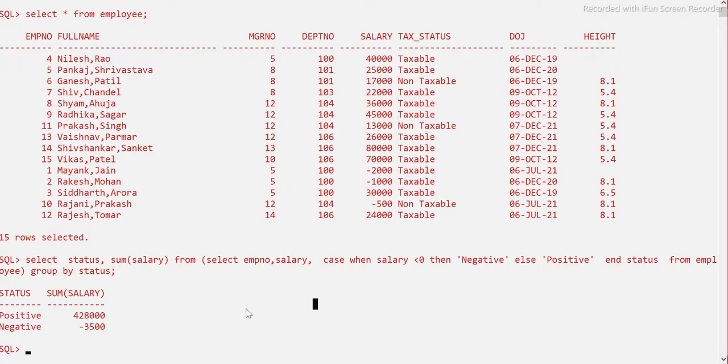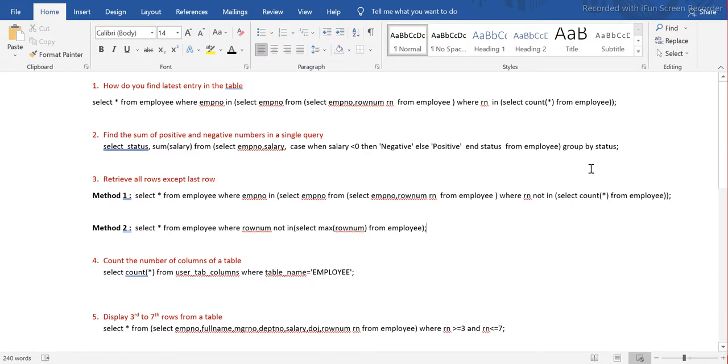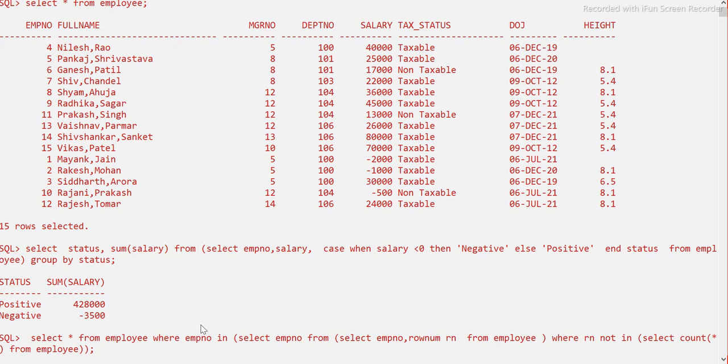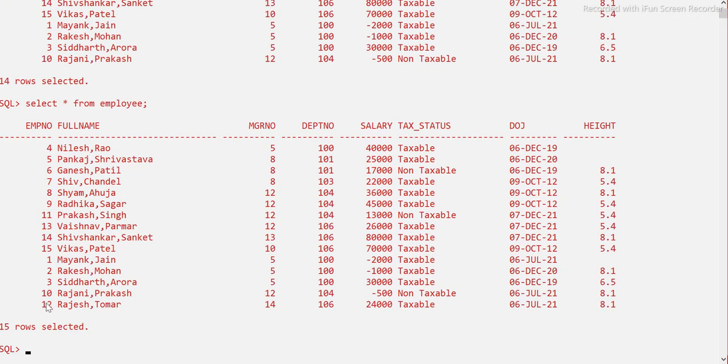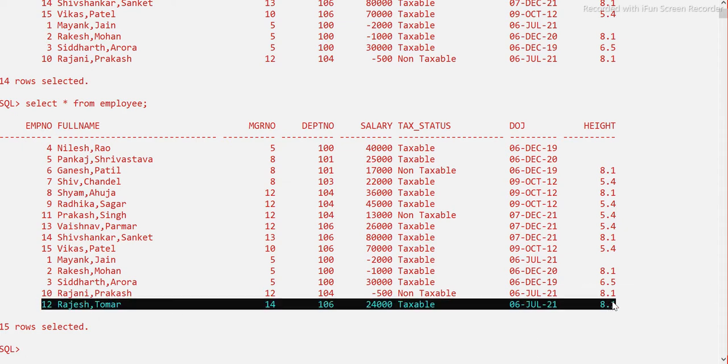All right, so let's try. All right, guys, so here you go. Let's run it. So see, I got all of the records. 14 records. You see, the last record is not here, right? The last record was employee number 12, Rajesh Tomar. This particular record is not there. So except that, all the other records are there.